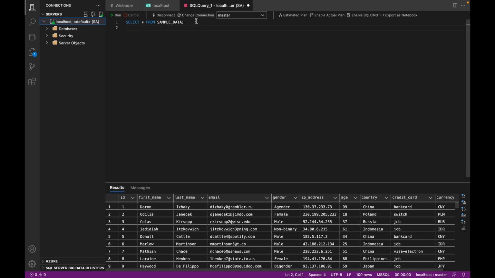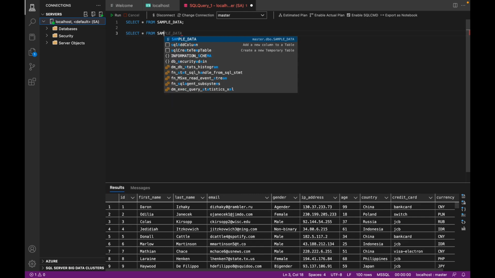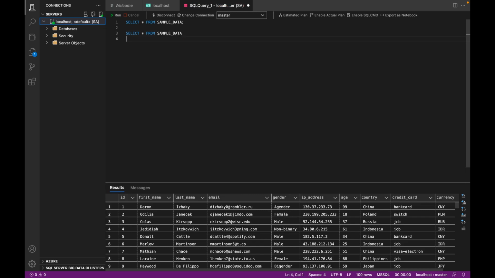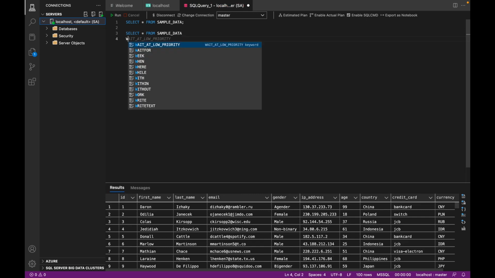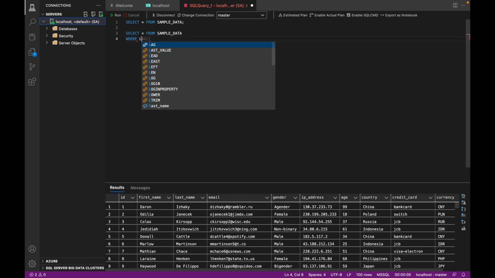So I've just run a basic query here to show the sample data. Now let's begin with the percentage operator, which is the most commonly used wildcard with the LIKE operator. I want to find all names that start with A.